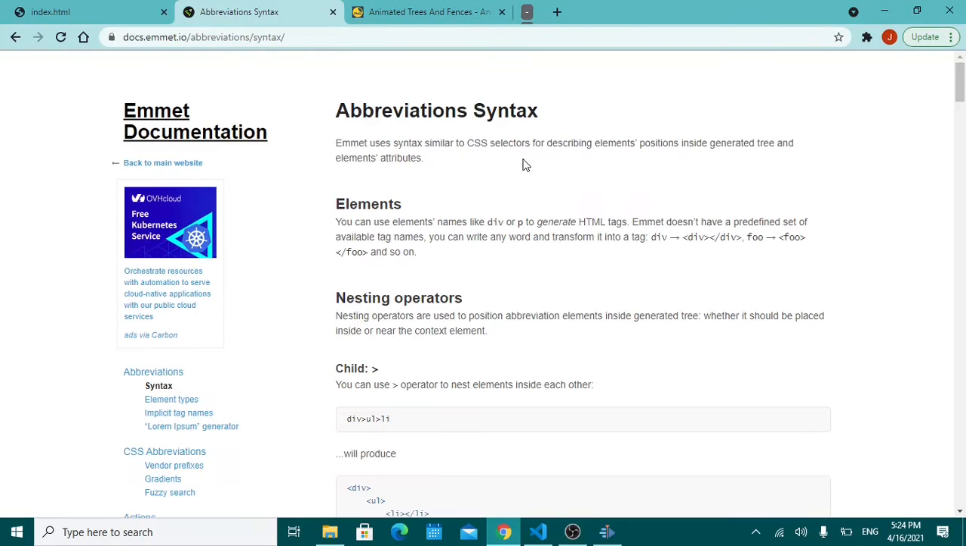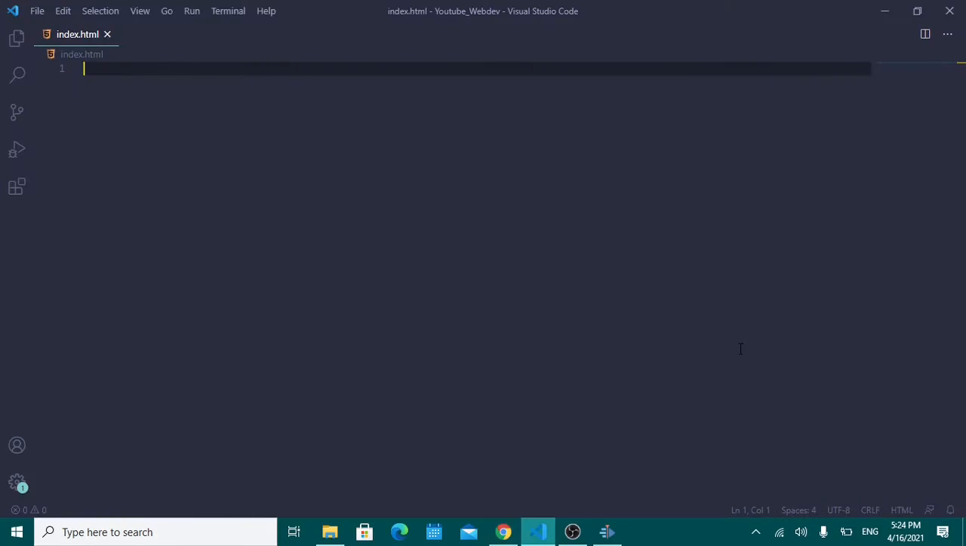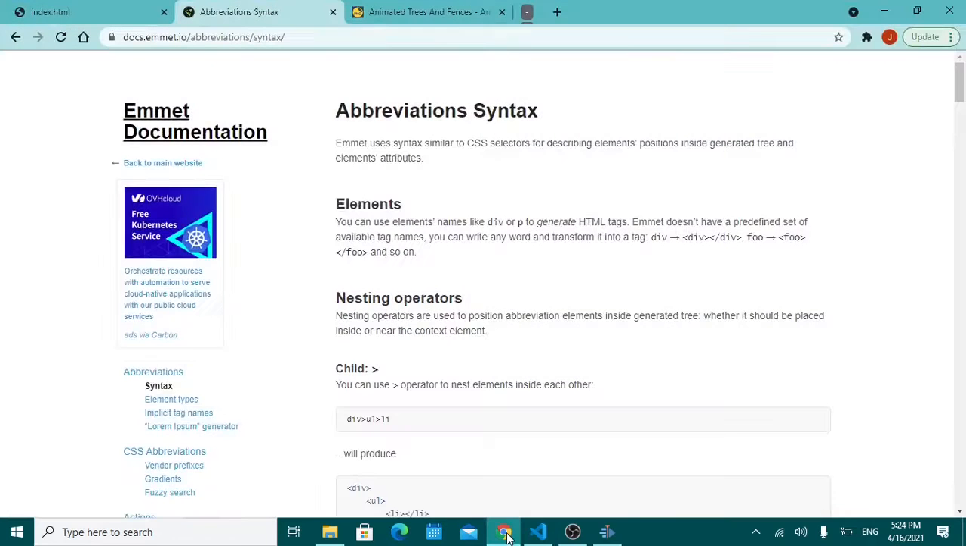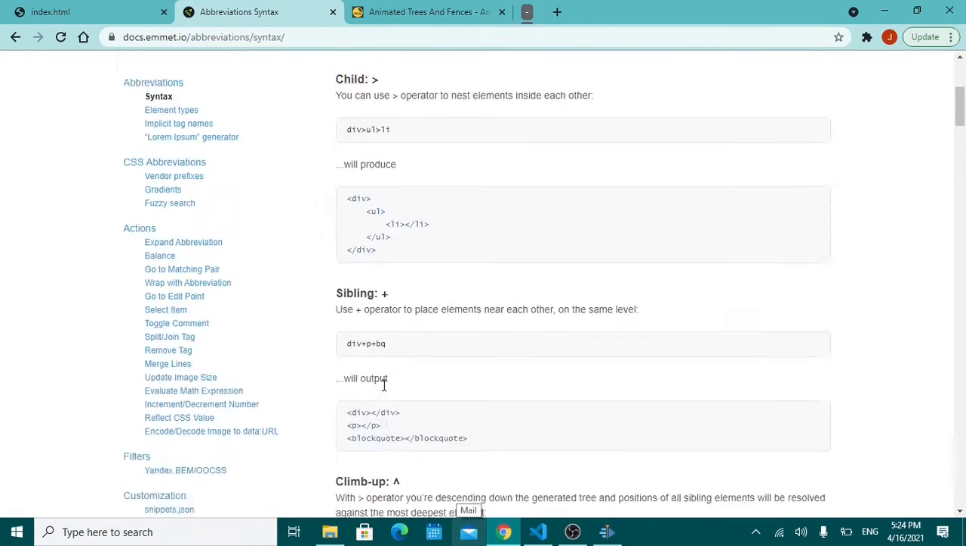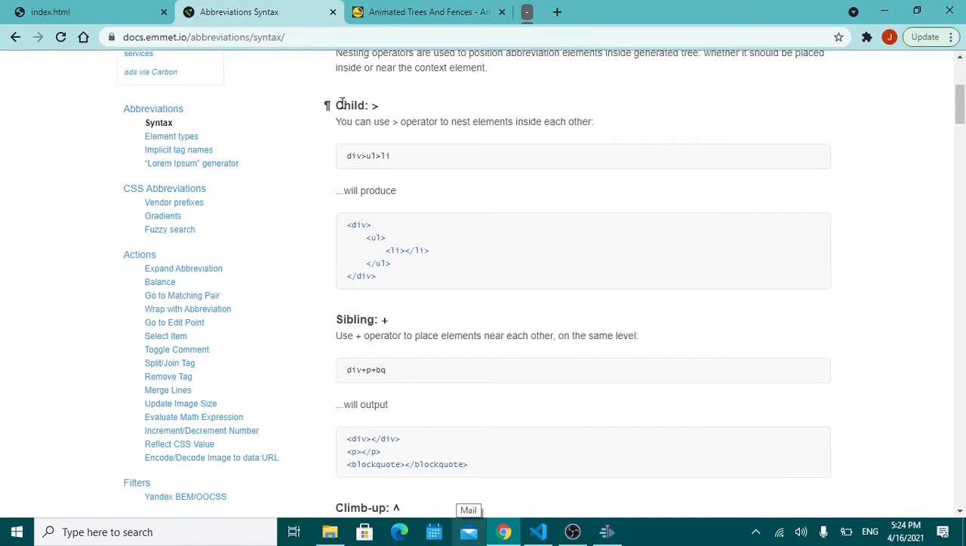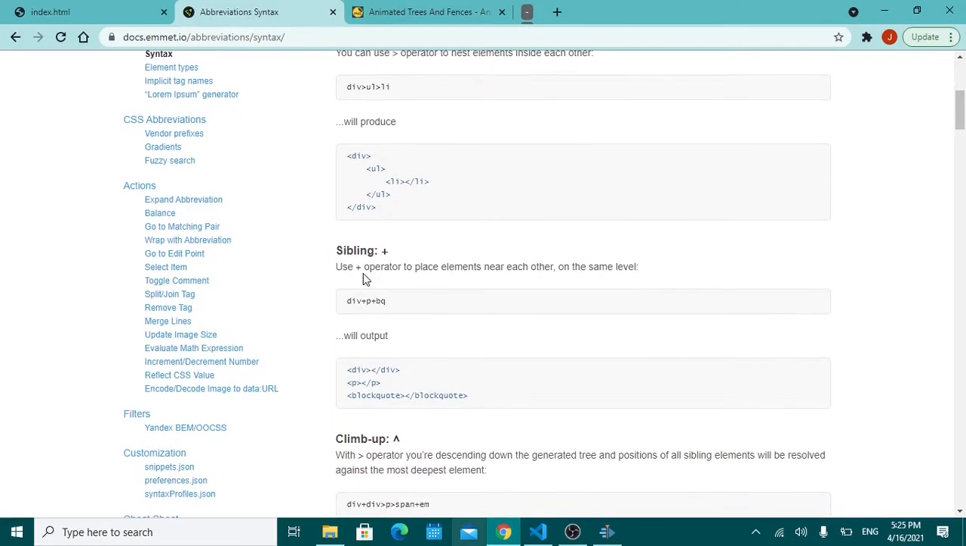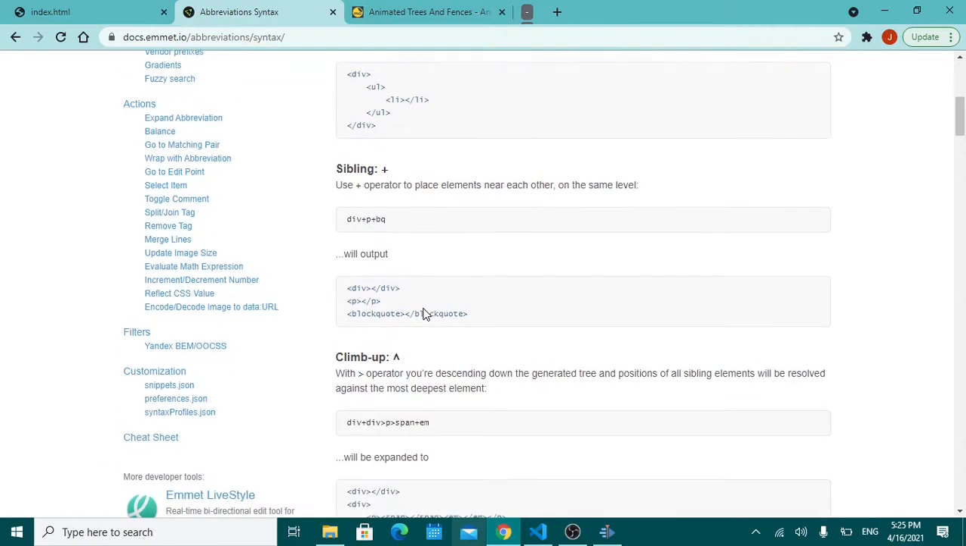So what Emmet is, it's just a very quick and easy way of creating HTML tags. The way you do that is by typing in the tag's name and hitting tab, and then right away you get the tag created for you along with the opening and closing tags. So then you can close it, and I'm going to delete that. You can see there are tons of different ways that you can create things. So you can create child elements. This right here would create a div with a UL inside it with an LI inside that. A sibling would create a div along with a P along with a blockquote on the same level.